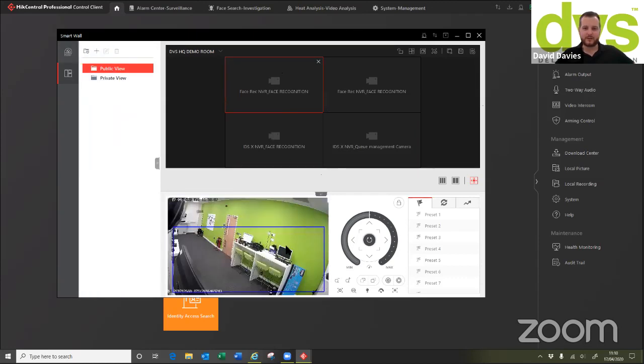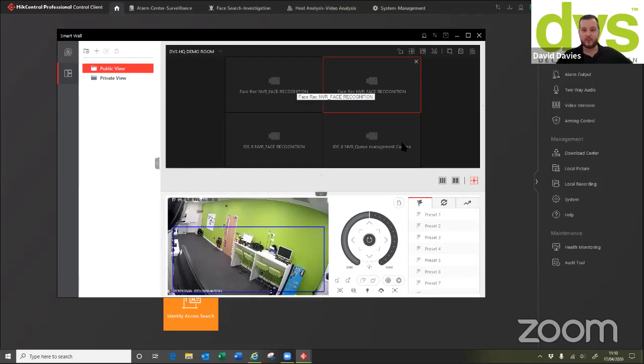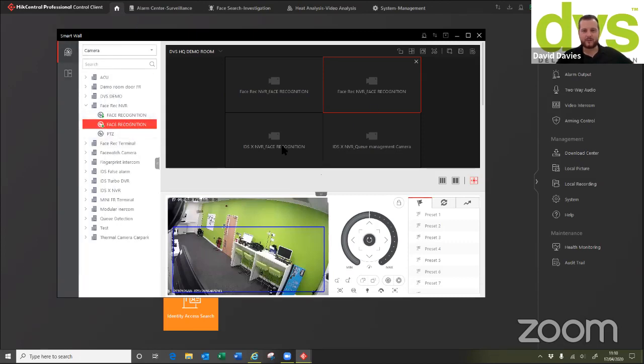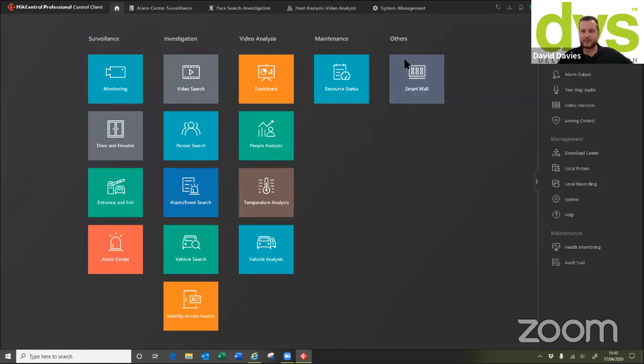PTZ control even. So if there's a camera with PTZ, you've still got that full use through the video wall client there. But that's effectively where you drag and drop cameras, change the display layout, then lock it, etc. So again, pop out smart wall for use with decoders. I think that's about it, to be honest.